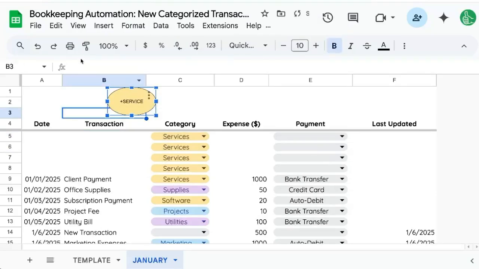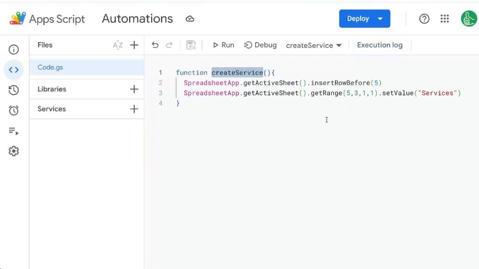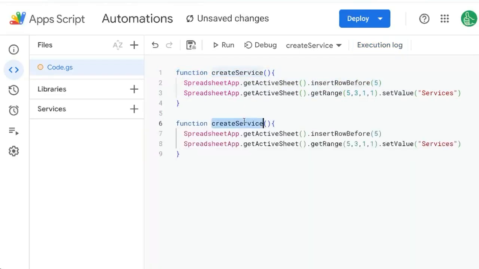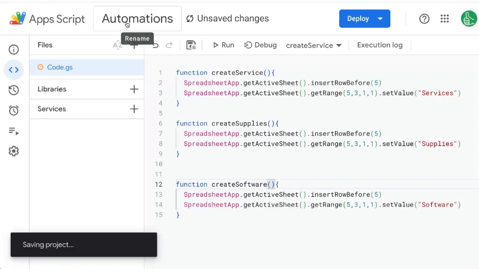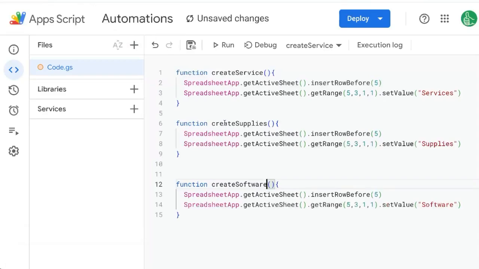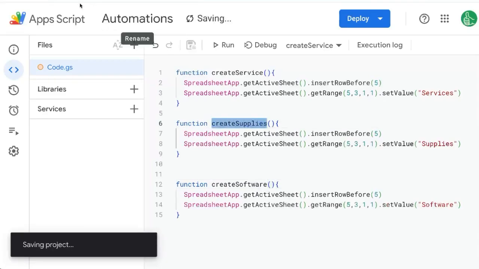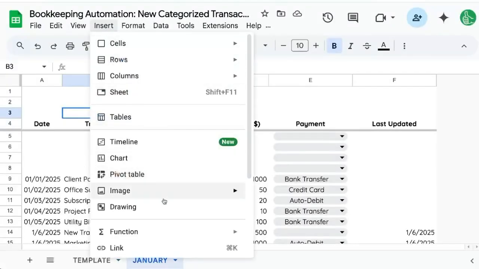So let's add supplies. We'll take this exact same script, copy and paste it here, and say createSupplies. And instead of setValue services, it'll be supplies. Add a couple more for software, say, and we'll call it createSoftware. Save it. And now each of these functions are available to us when we insert a drawing.